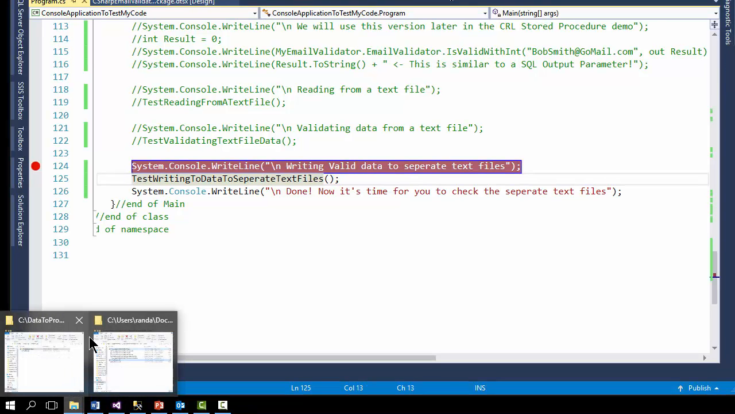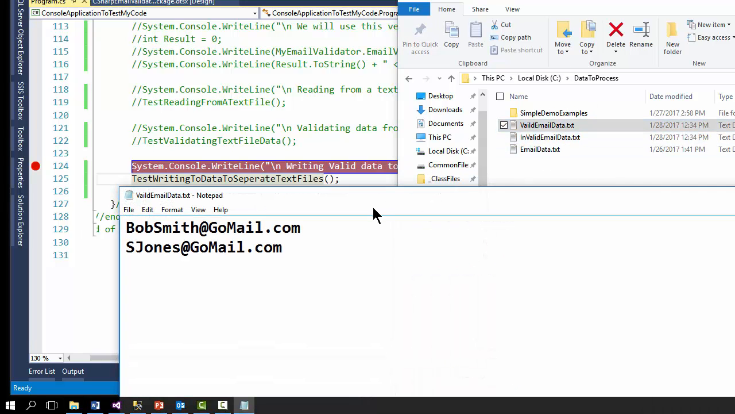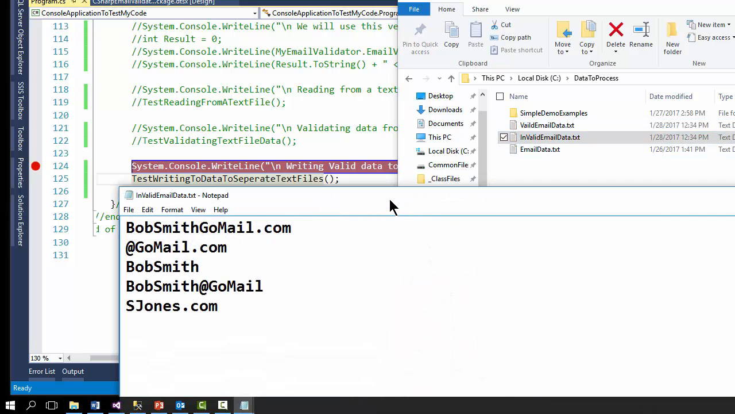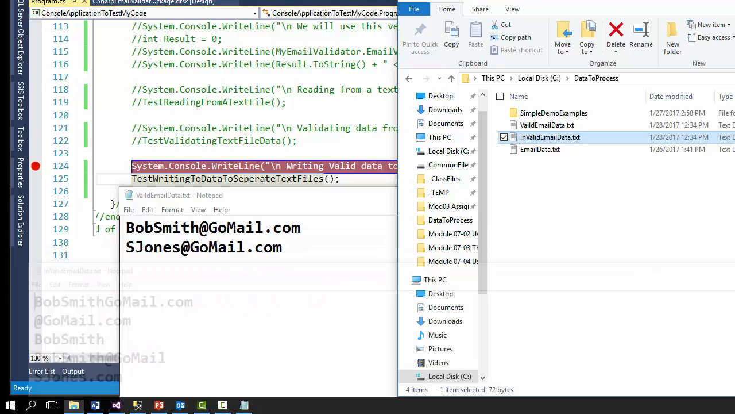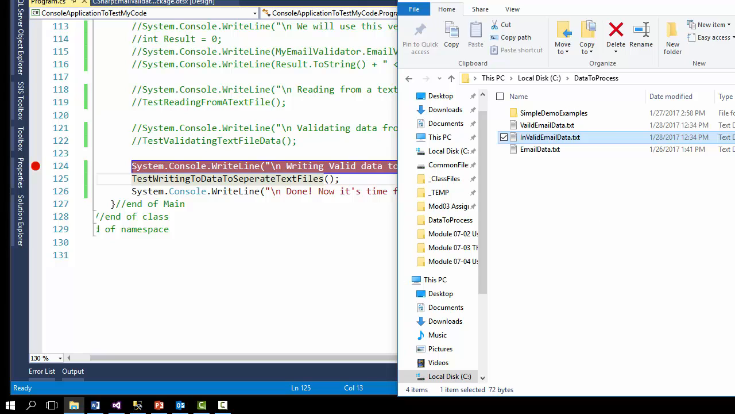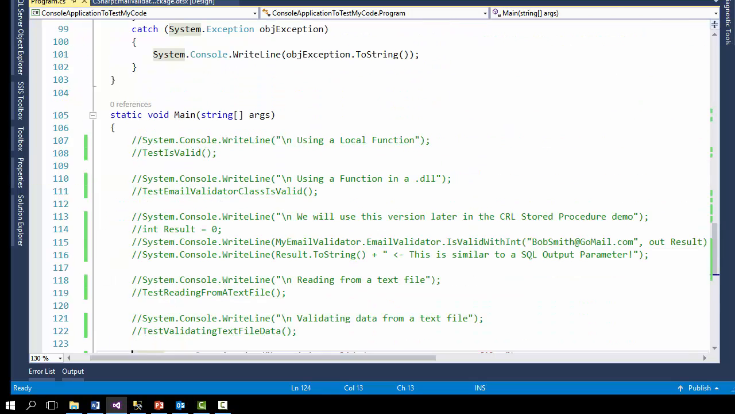Looking on my hard drive, I can see that the new files were made for me with valid and invalid data. Very similar to what we did in the previous video, where we just used the C# code in the script task, but this time I've actually walked you through the various steps of writing the code and testing it.